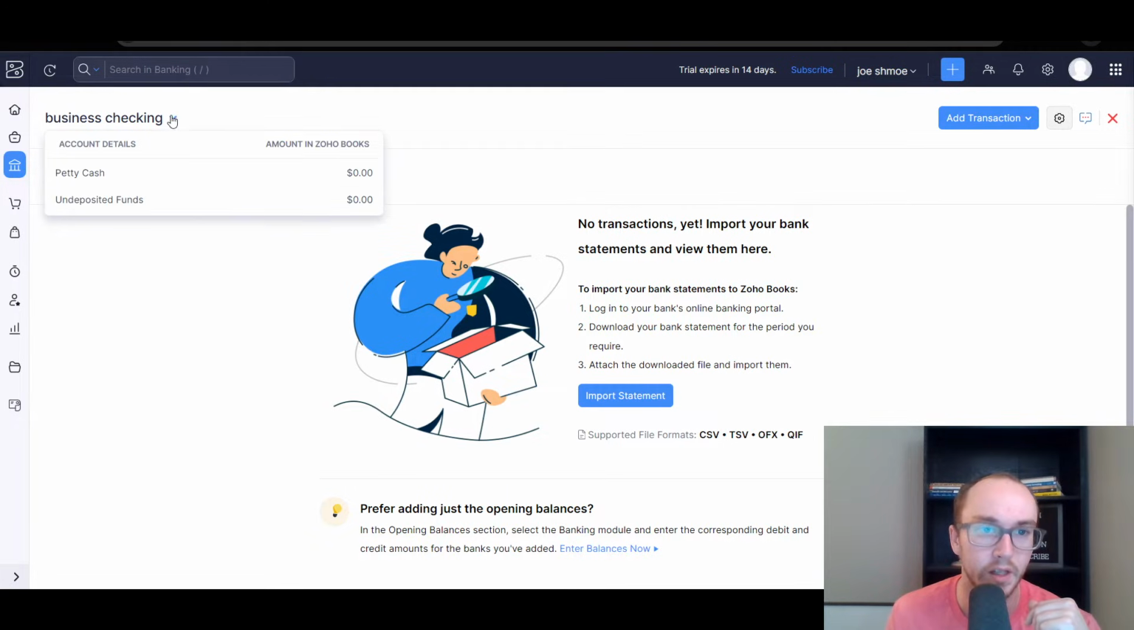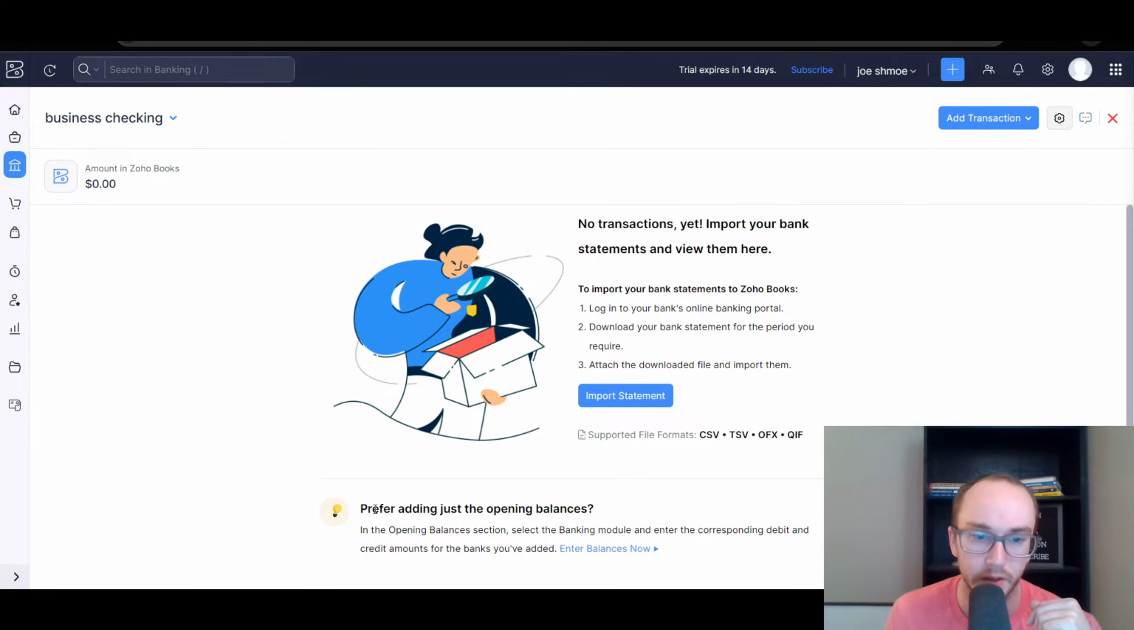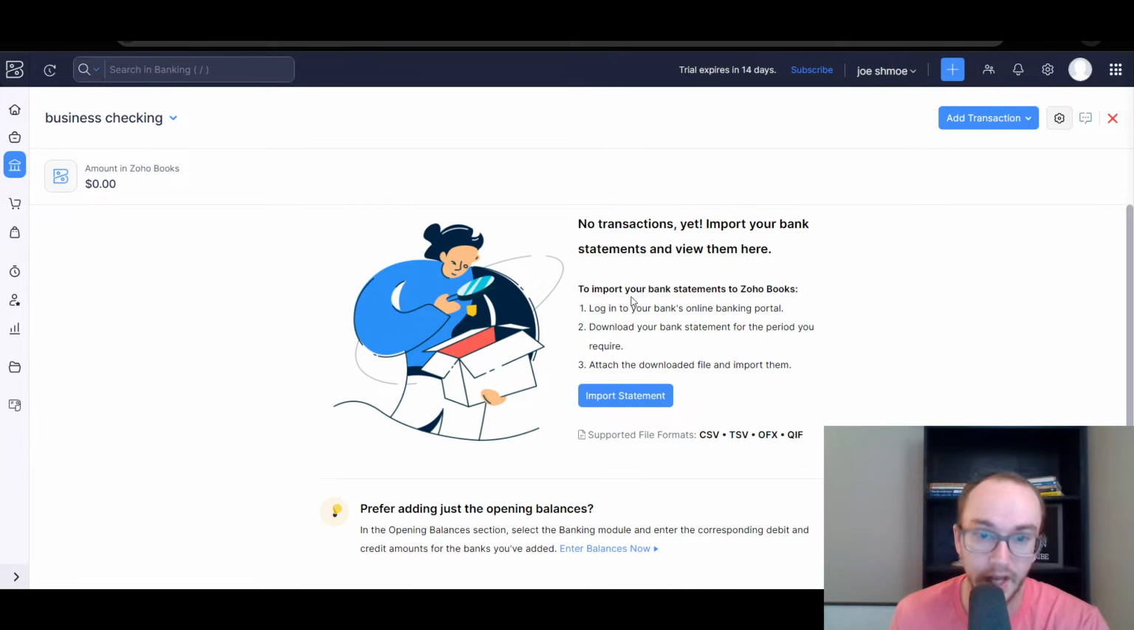So we're going to go ahead and then add in a transaction. As you can see here, the business checking amount in Zoho Books. You can also prefer just adding the opening balances. That's if you're going to be entering in your current balances, that's where you're going to get the information for your balance sheet. If you don't necessarily care about that, all you need is the transactions. You don't necessarily need the current cash that's sitting in the bank account. But if you are interested in that, you do need that. That's how you would go about doing that.